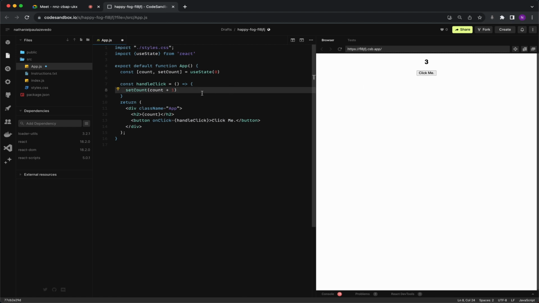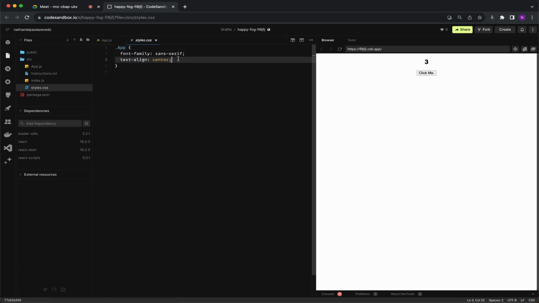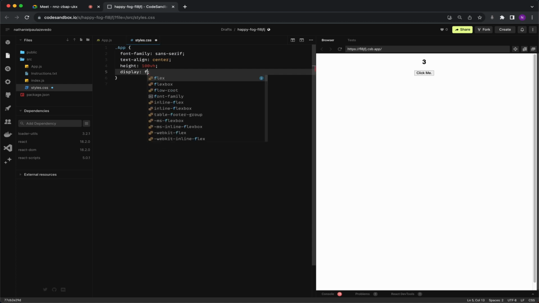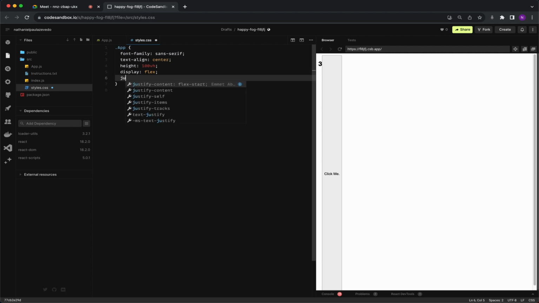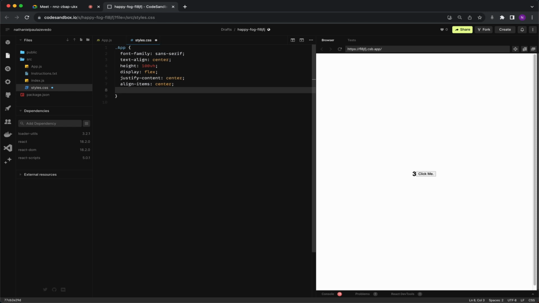One thing I would do is maybe style this up a little bit. I'm not going to do a lot here, unless that's something you're interested in me doing. But no, that's okay. I'm just going to put a height of 100vh and display flex, justify-content center, align-items center. And I'll put a flex-direction of column. And I think that looks good.